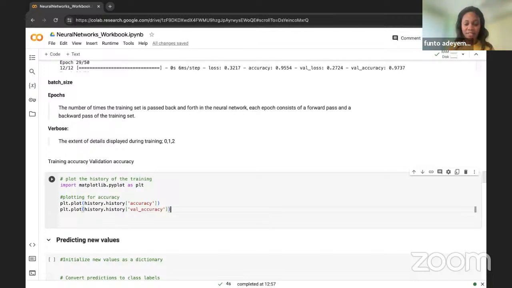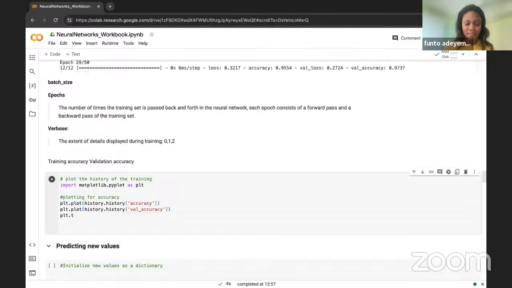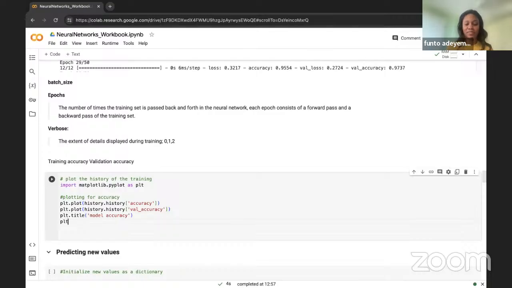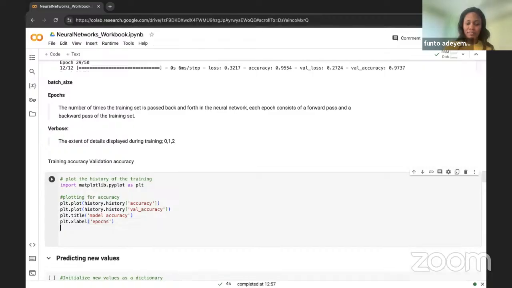Then we can add a title to it, plt.title, and say model accuracy. Then we can put the X and Y labels, plt.xlabel. What will be the X label now? The X label should be epochs. Epoch refers to the training time. Then plt.ylabel should be the actual accuracy values on the y-axis.